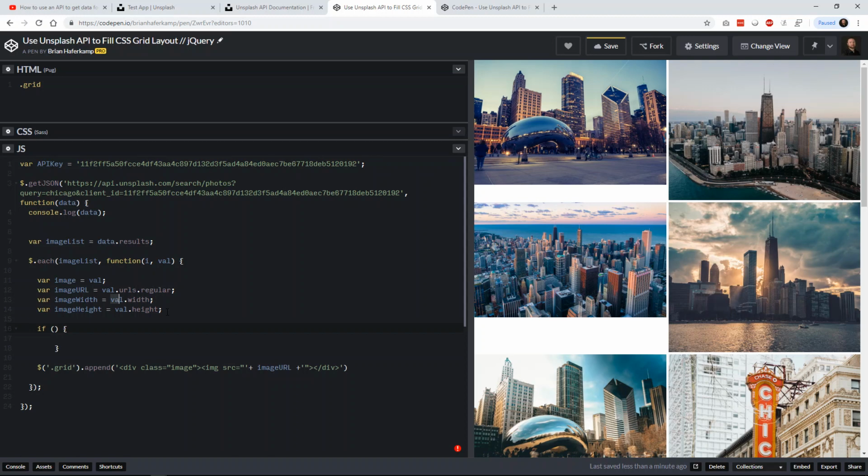So if our image width is greater than our image height, then we run the code that's inside here. Then we just run this code. Otherwise, if the image height is equal to or greater than our image width, then it will not return those images. Okay, let's just clean that up a little. A semicolon here. And so you can see that we've eliminated all of our portrait images.